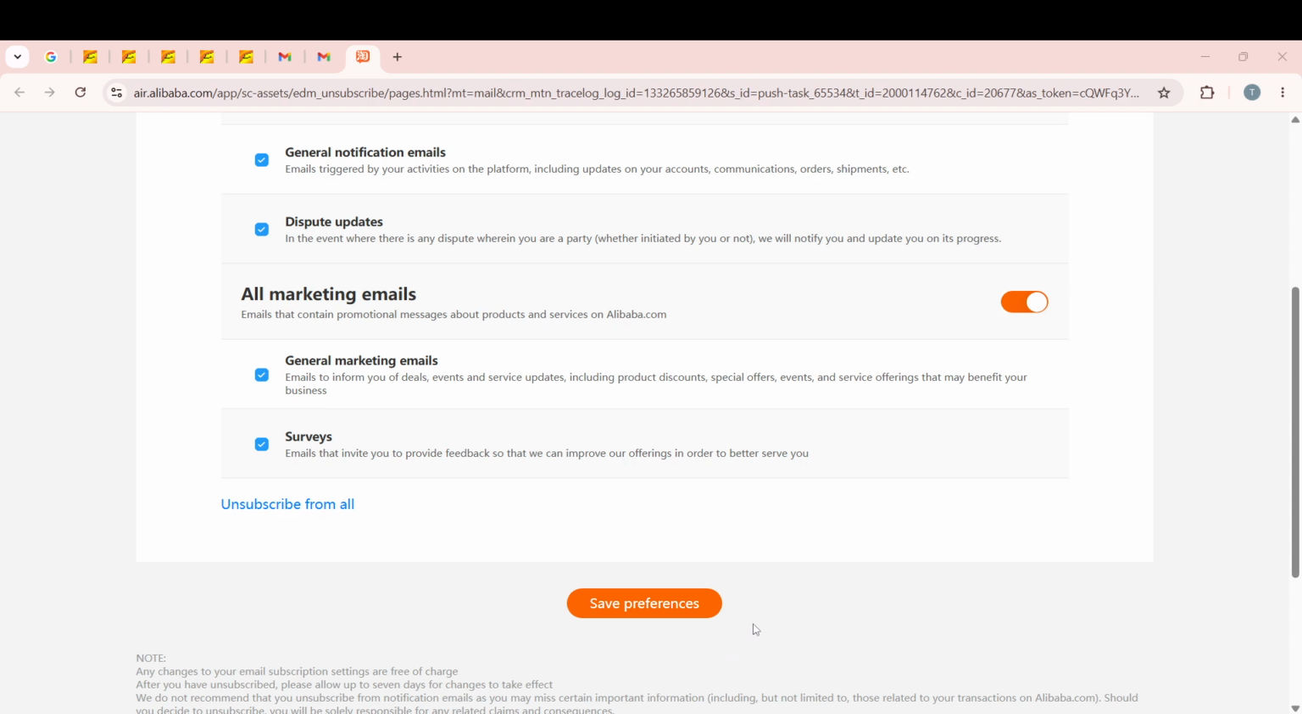It can take a little time for the change to propagate, so give it a day or two for the messages to taper off. If the page shows multiple categories, unsubscribing might apply only to the selected type of email. In that case, repeat this same process from another Alibaba message to cover the remaining categories. That's all it takes to reduce inbox clutter and keep only the messages you actually want.